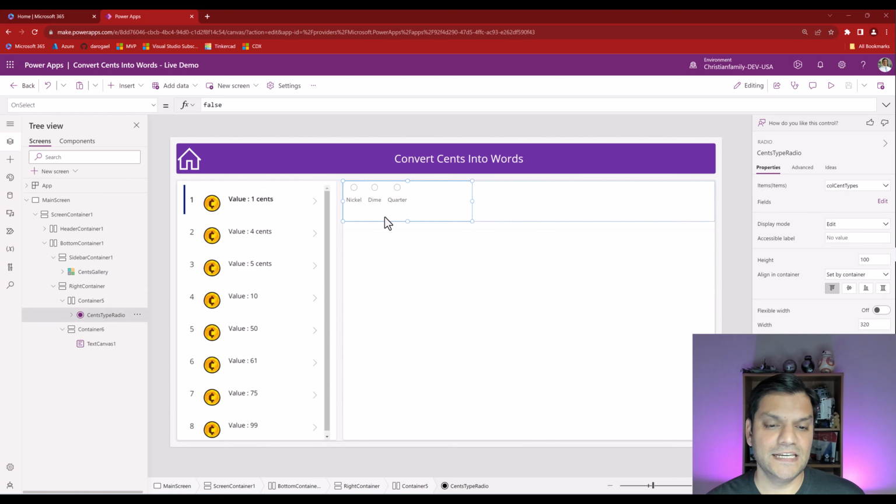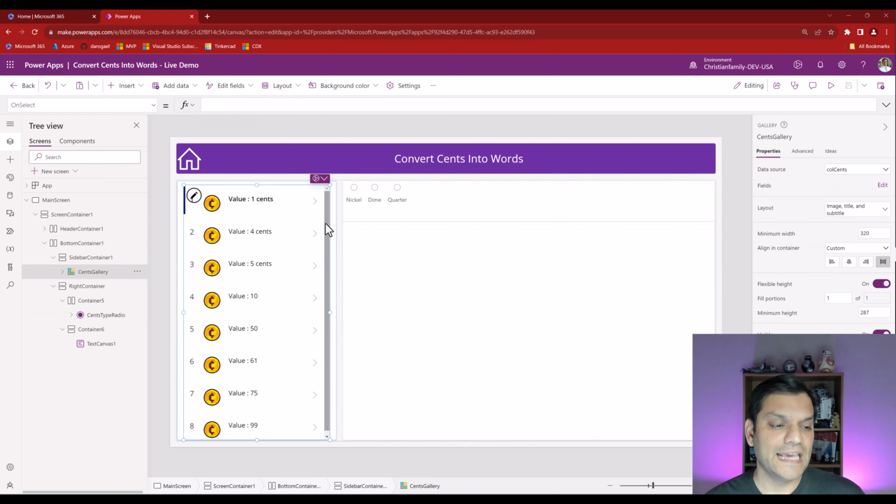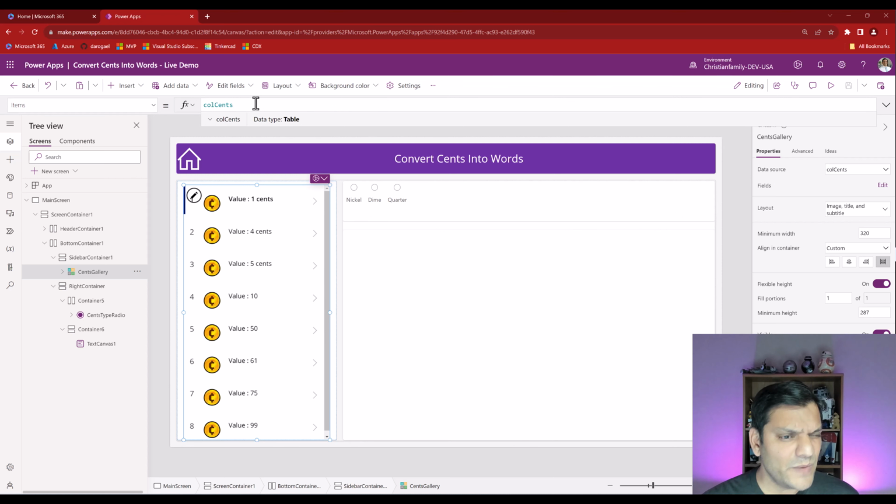So that way you can see that this radio button over here is pulling its items directly from the collection cent types. Over here in the gallery, which is a vertical gallery, its data source is also from that collection cents. Starting to make sense? All right, so now that you know this, let's start focusing on those Power Fx functions.